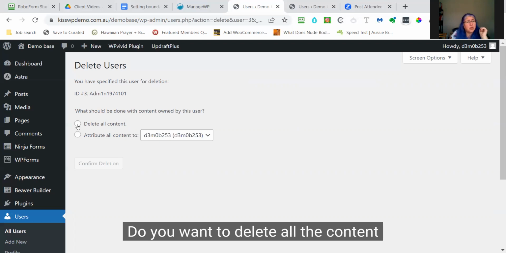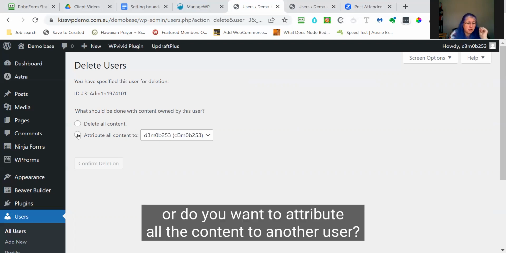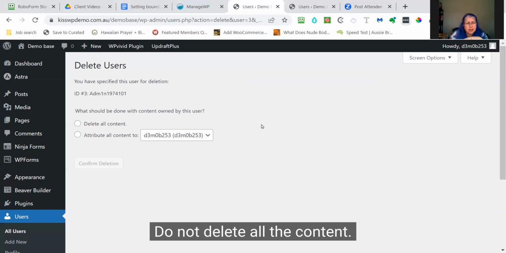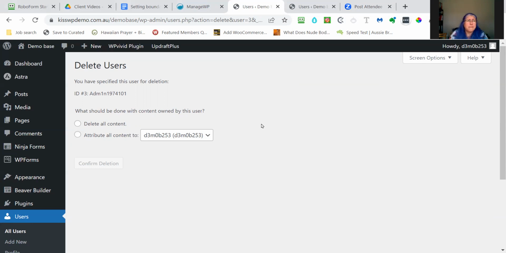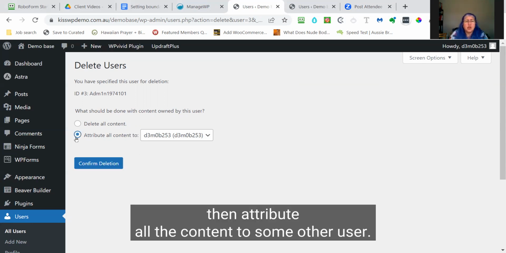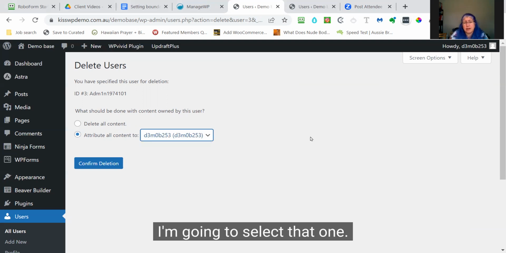Do you want to delete all the content, or do you want to attribute all the content to another user? Do not delete all the content unless you're 100% sure that deleting all the content will not delete anything that you actually want, then attribute all the content to some other user. I'm going to select that one.